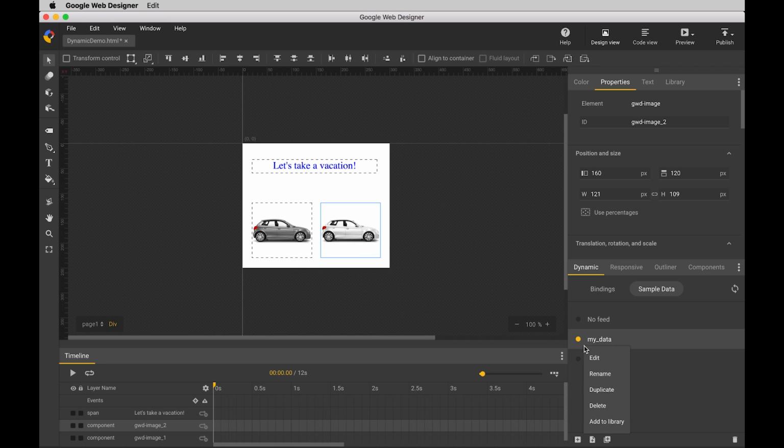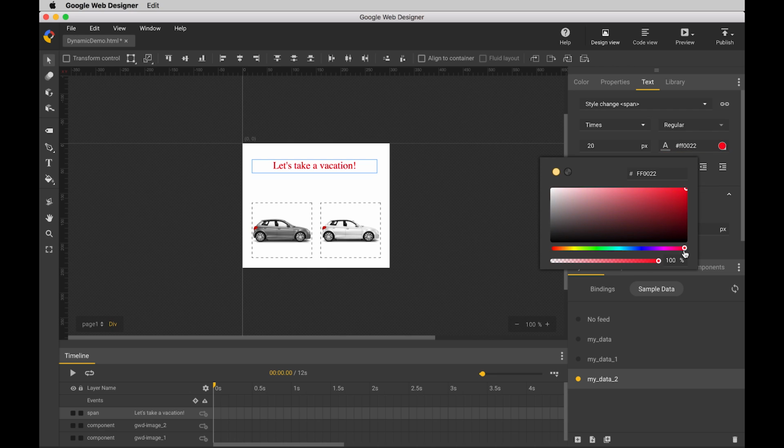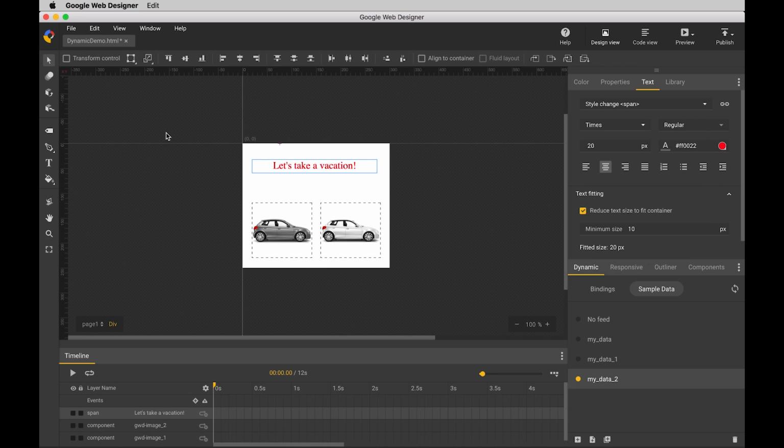I'll do the same thing, but this time I will change the color of the text. And I'll also change the content. You'll notice that when I commit the change, the text is fit to its container. That's because by default, all bound text has text fitting applied to it. If you don't want this behavior, you can turn it off in the text panel.